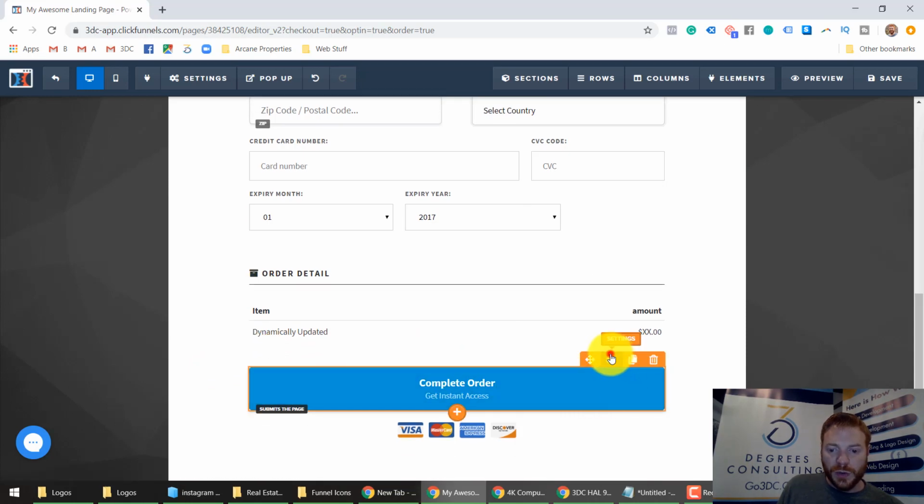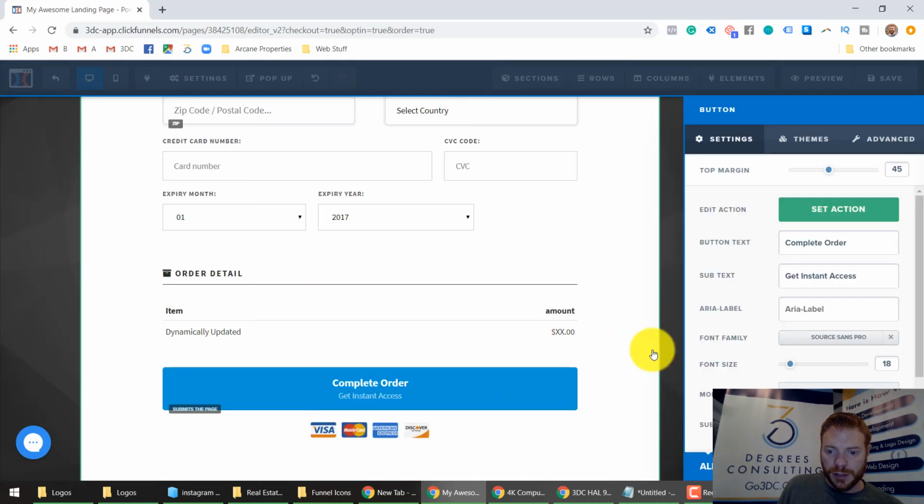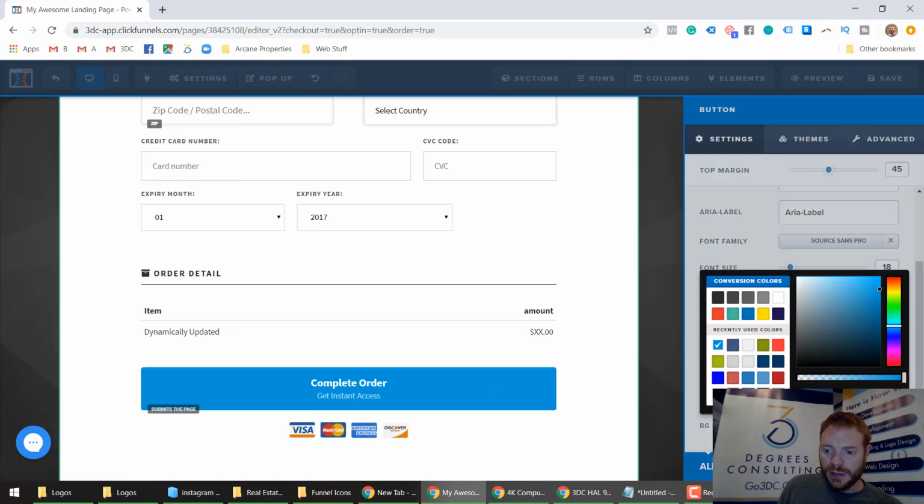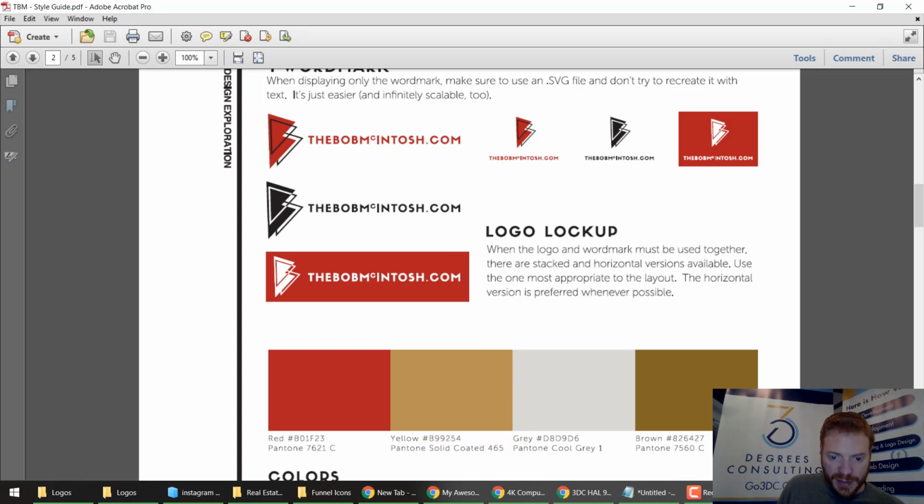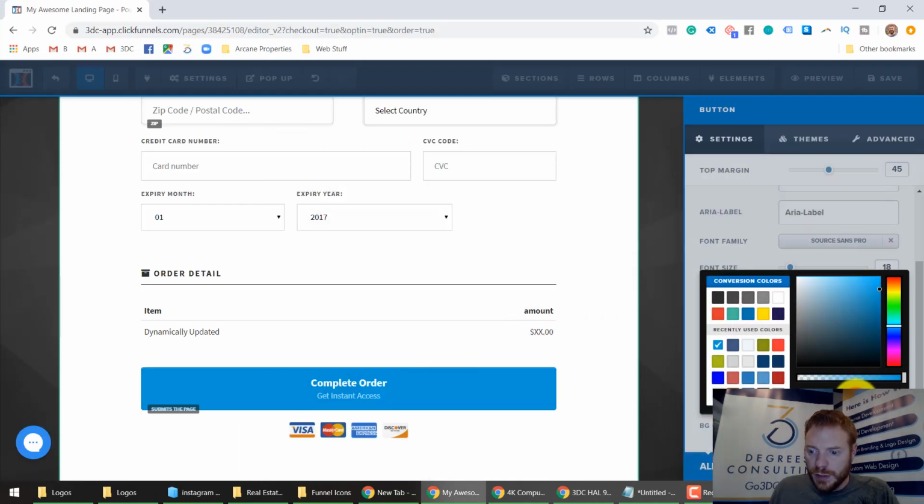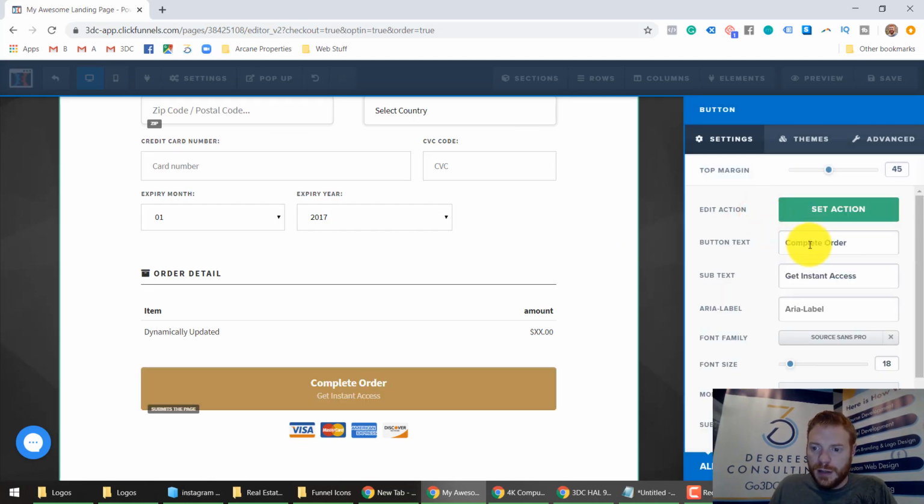So complete order, obviously this button is the wrong color again. Go down here, we don't want blue. What's my gold color again? It's B99254. B99254. And in here, complete order.